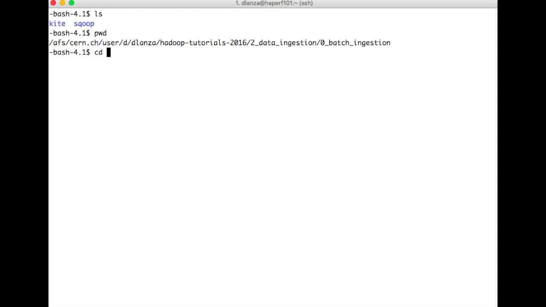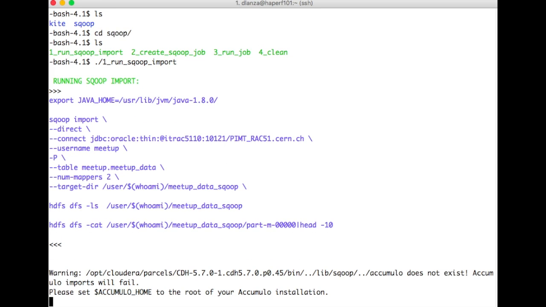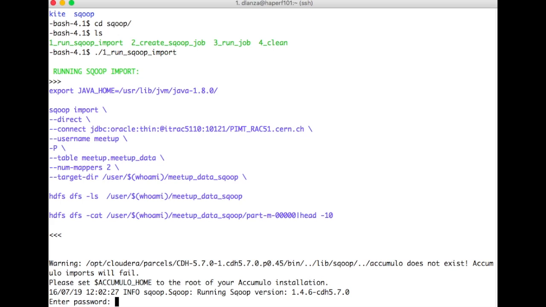So we change the directory in our repository to sqoop, and here we have files. So first of all, we'll show how to run an ad hoc single Sqoop job. So basically, Sqoop normally is installed in most of the distributions, including Cloudera distribution, and you just interface with it normally with a command line interface.